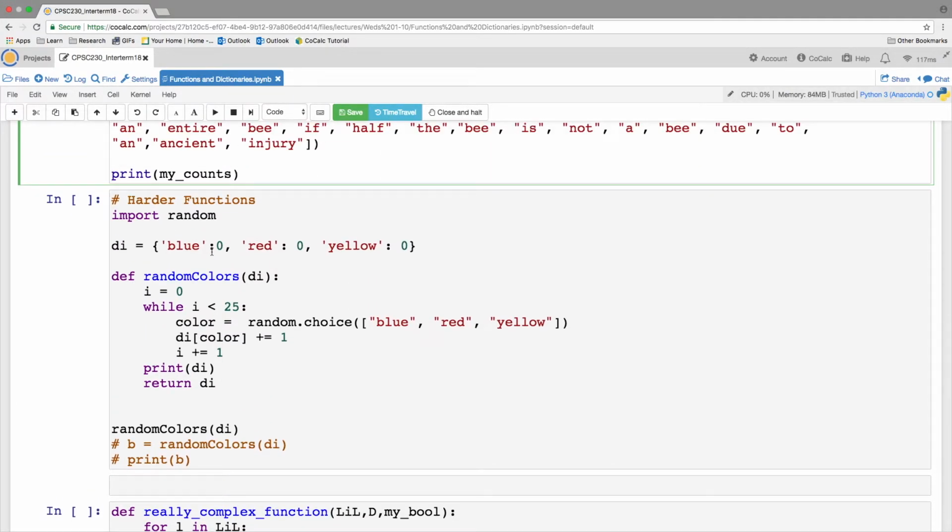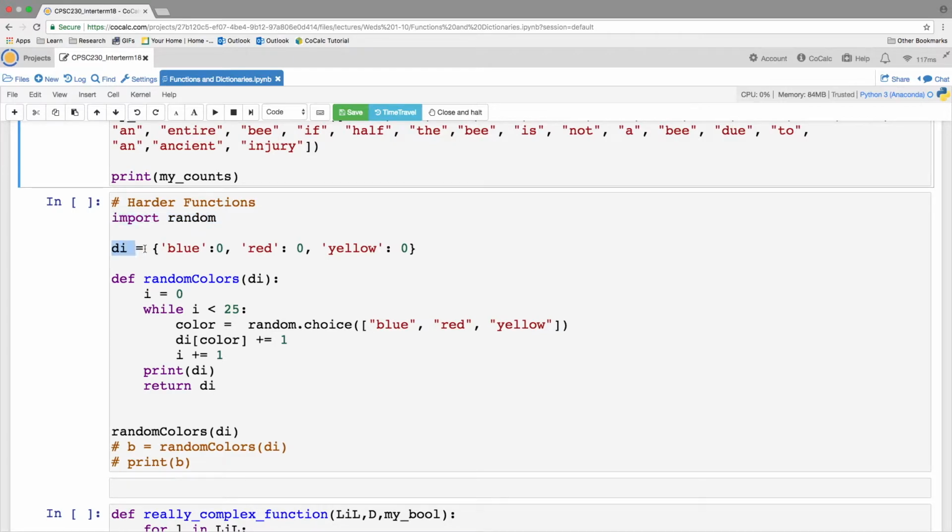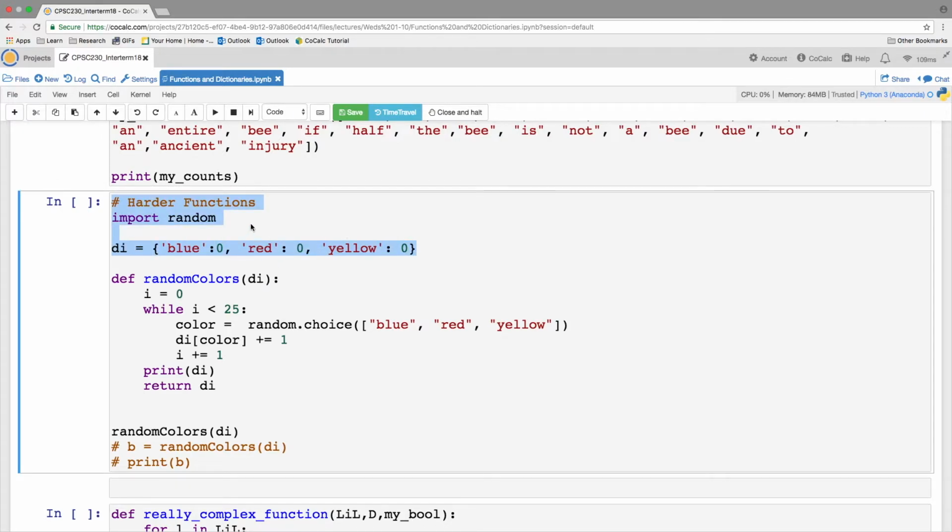Okay, so let's talk about a slightly harder function. What we're going to do here is a really simple version of a simulation. And remember, a simulation is just creating fake data based on some set of rules. So we're going to import the random package, which we've used before, and we're going to create this dictionary called DI, and it's going to have the keys blue, red, yellow, and then zeros as the values for all of them. We can think of this dictionary, similar to our word count dictionary, as the number of times we've seen blue, red, and yellow.